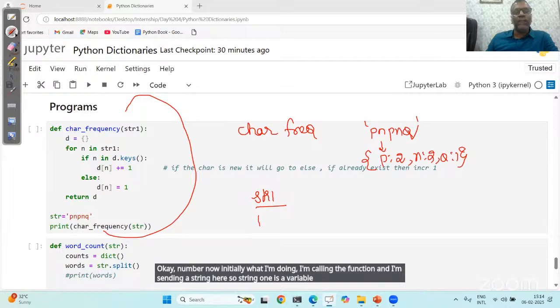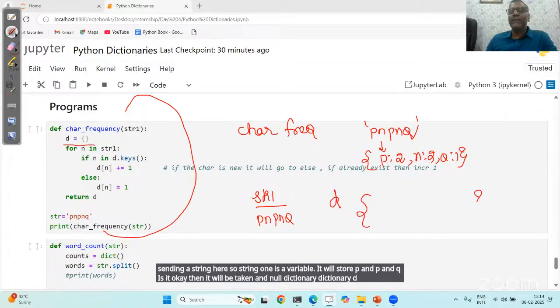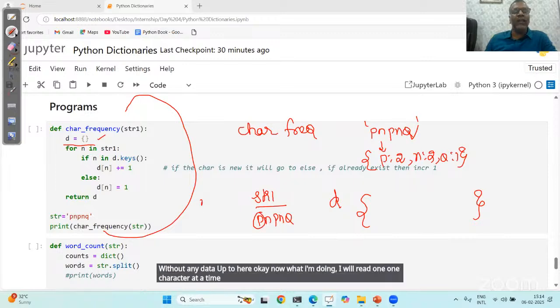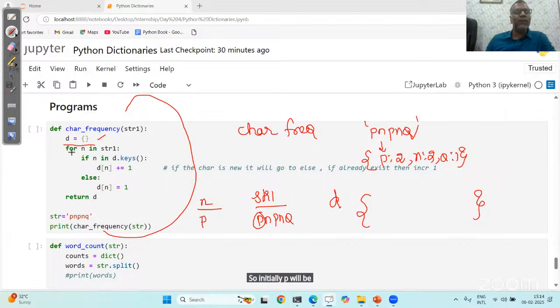It will store PNQ. Is it okay? Then I will be taking a null dictionary D, without any data. Up to here, okay? Now what I'm doing, I will read one character at a time from the string and store it in a variable called n. So initially P will be copied to n. Is it okay for all of you?